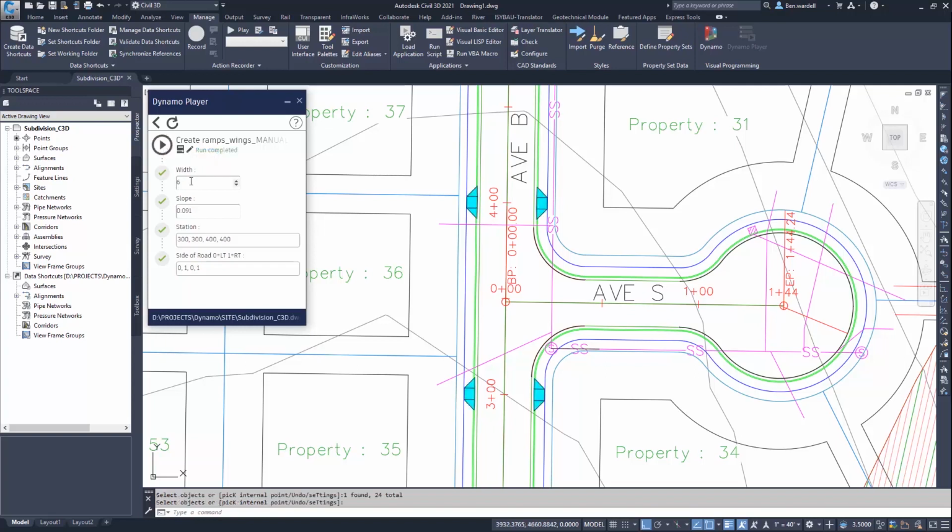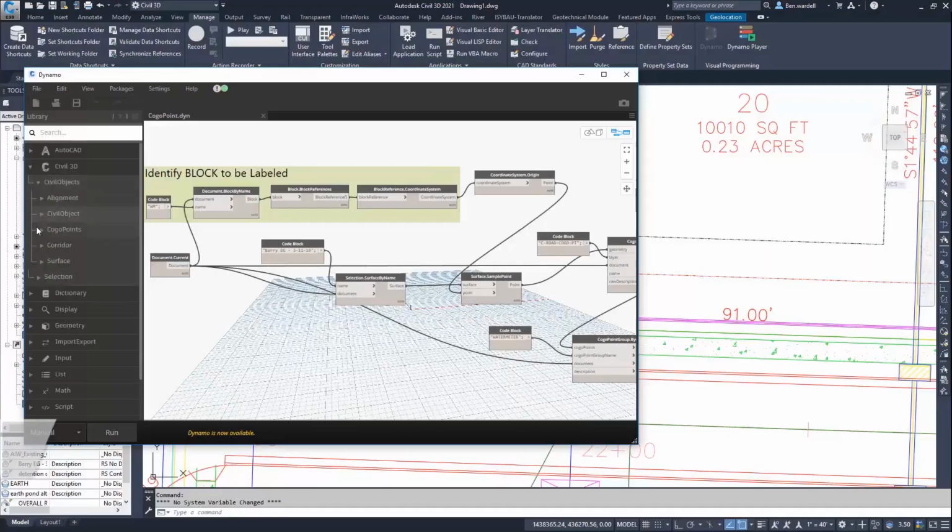Dynamo Player allows users to run scripts, view input values, and edit scripts. Users can adjust the input values and quickly view the results.